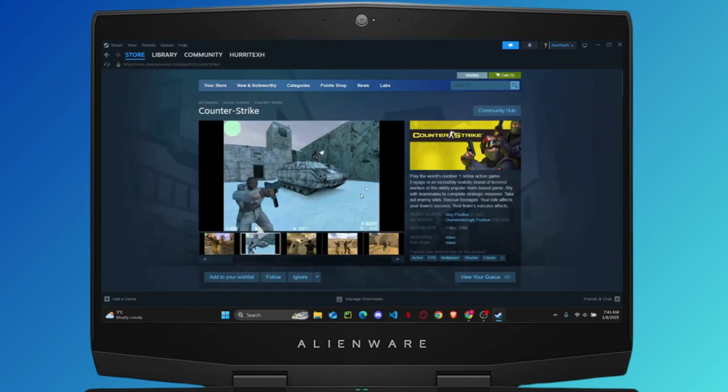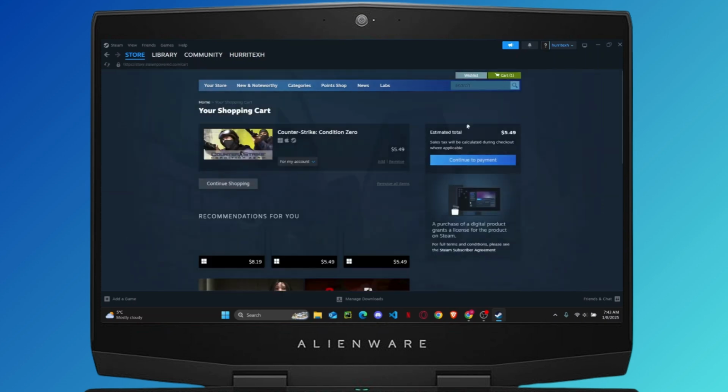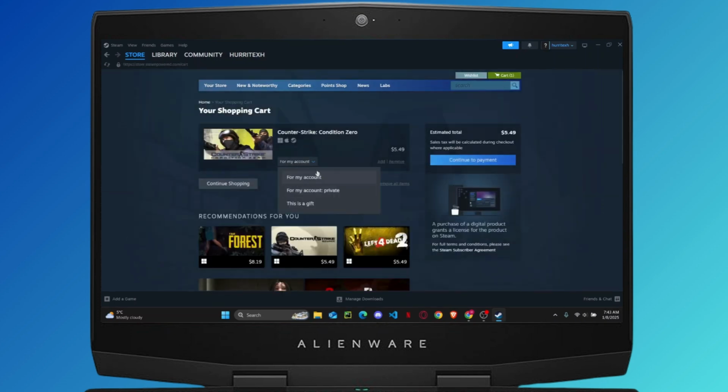And to access your cart, on the top right you'll see this cart option. Just go ahead and click on it. Then from here, make sure that this is selected for my account, or if you're gifting it to someone, you can set it as a gift as well. Now go ahead and continue with payment.